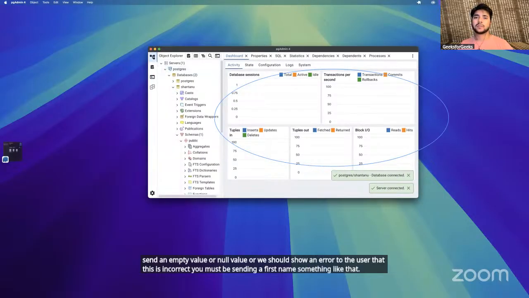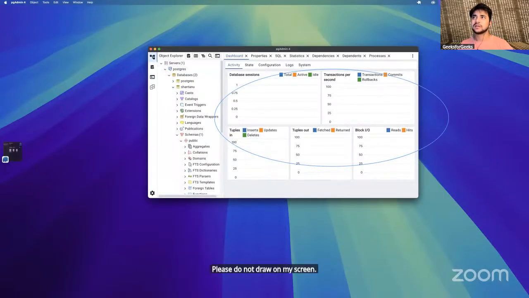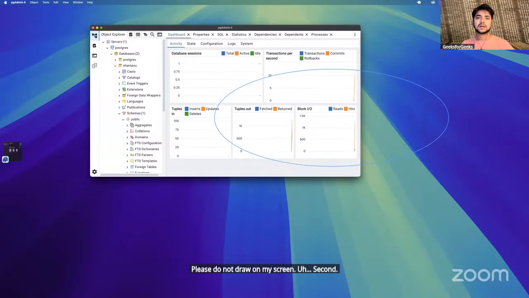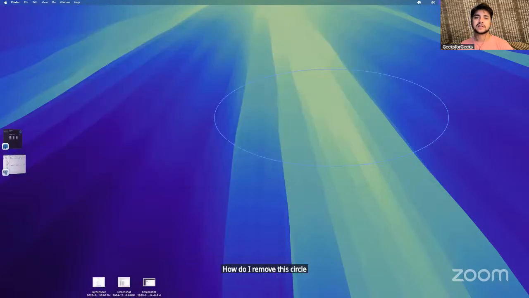Please do not draw on my screen. God knows how do I remove it. One second. How do I remove this circle? I'll just reshare my screen.